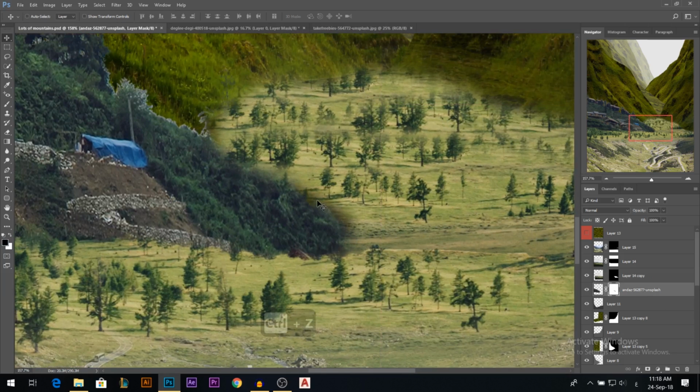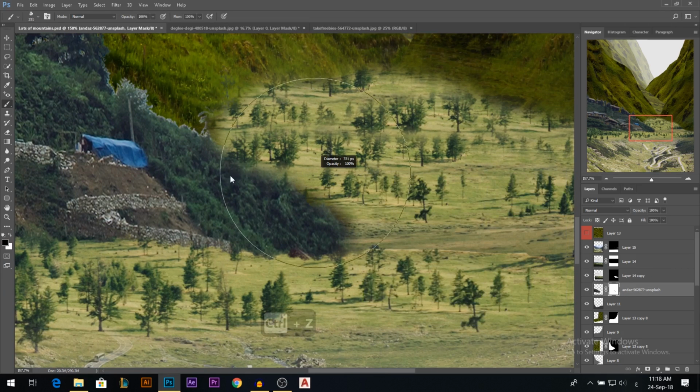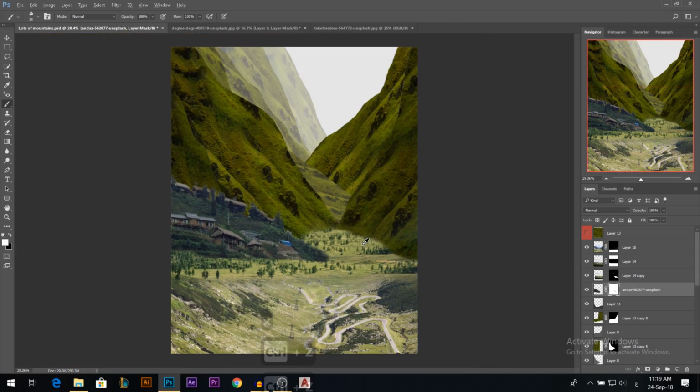I just saw this. I don't like this soft thing here. So I'm just gonna go to the brush. I'm gonna use this one, the tree brush. And I'm just, oh, I have to stand on the layer and, okay.